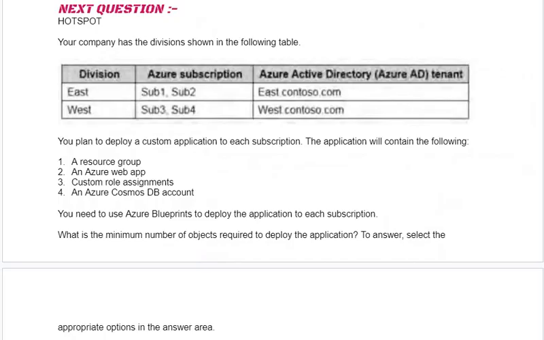Next question is your company has the divisions shown in the following table. You plan to deploy a custom application to each subscription. The application will contain the following: first, a resource group; second, an Azure Web app; third, custom role assignments; fourth, an Azure Cosmos DB account.